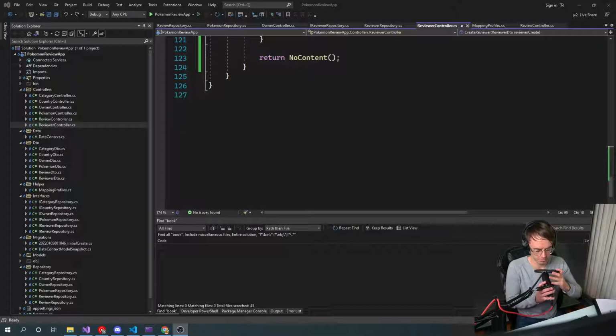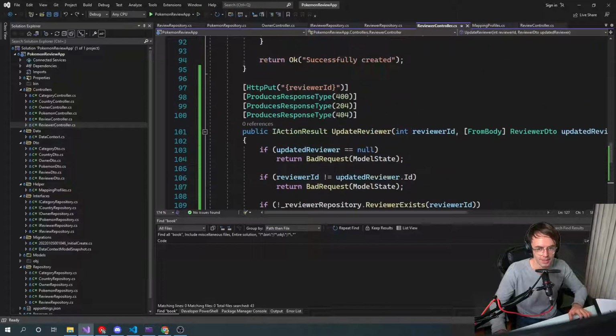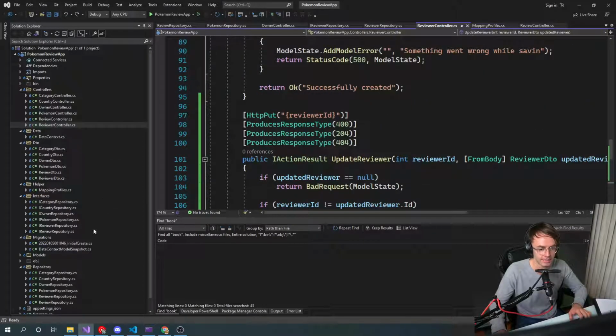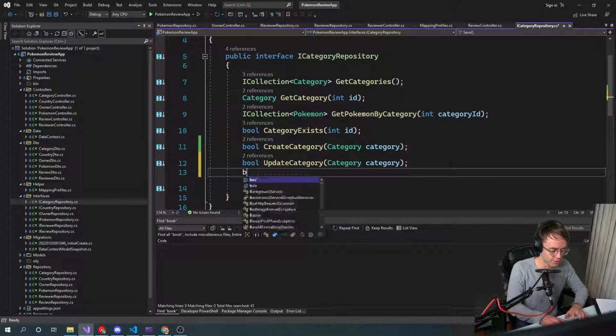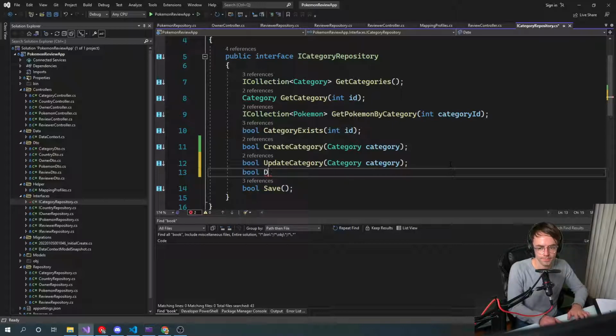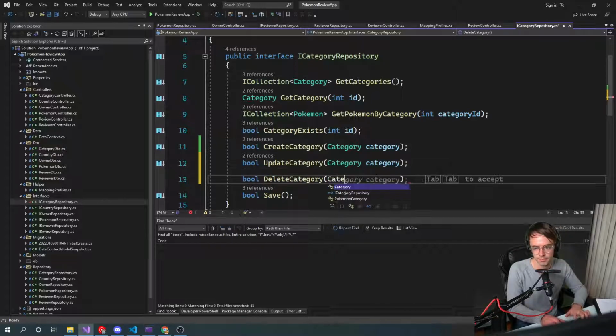In this video we're going to be doing delete requests in ASP.NET Web API, and just like the other videos, we'll start building out our interfaces, because that's usually where we want to start. In no particular order, we're going to run through each of our interfaces and add a good old delete category, with category here.